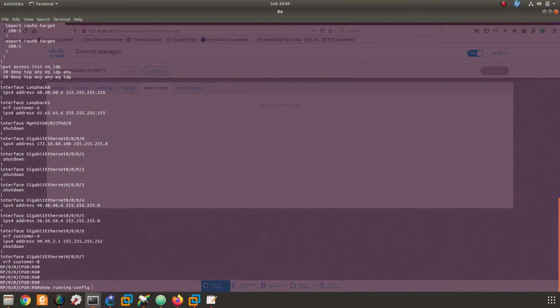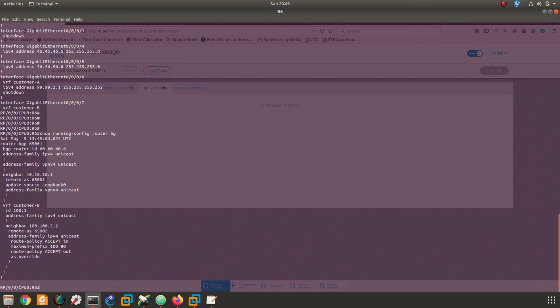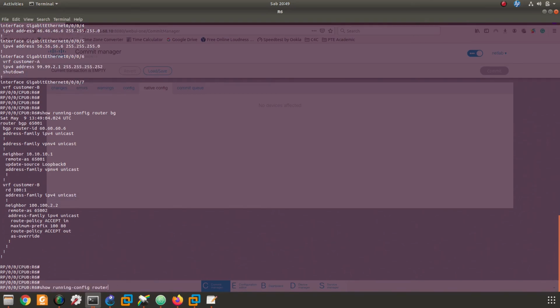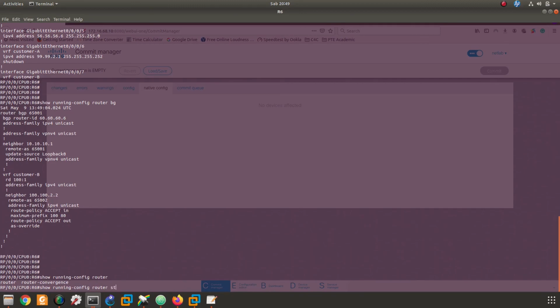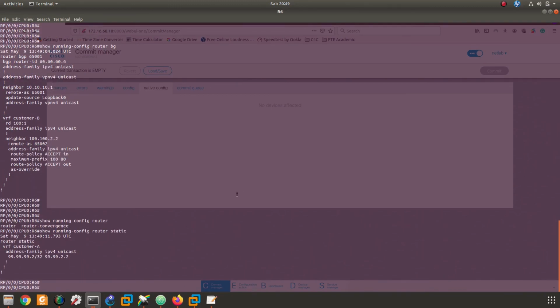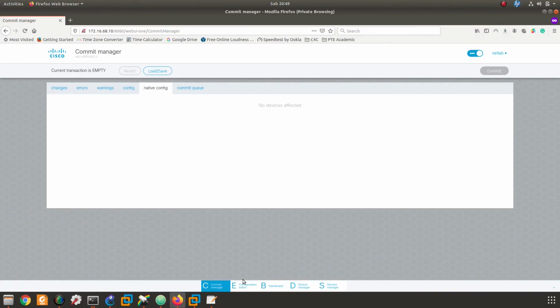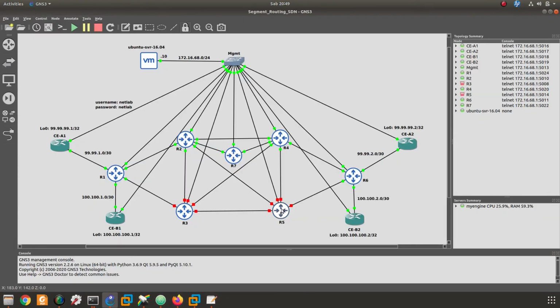Yeah, router BGP. Okay, it's configured, and then router static, it's configured as well. Okay, I think we already configured all the services in the provider. So I think this network from R1 to R6 is already configured and ready to forward the traffic. But we need to configure the customer edge first.